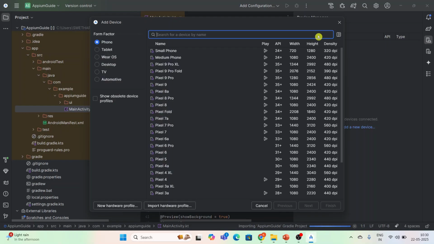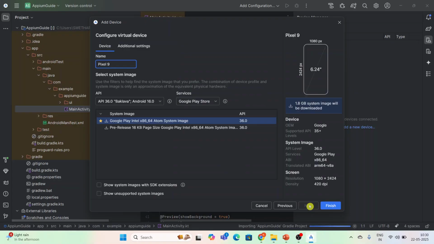So the add device pop-up is displayed here, and you select whichever mobile device you need. In my case, I want the Pixel 8. I selected the Pixel 8 here, and sorry, this is Pixel 9. Okay, I select the Pixel 9. Click on next.